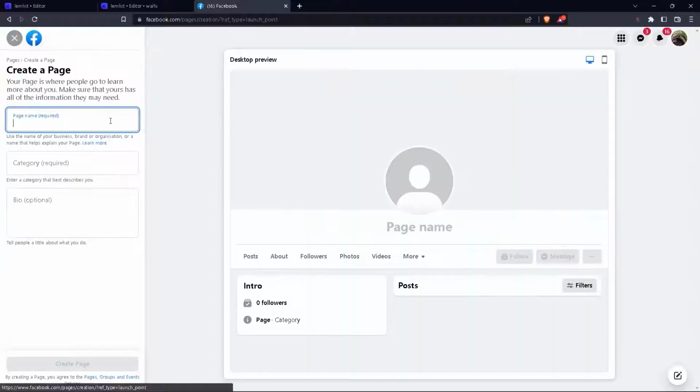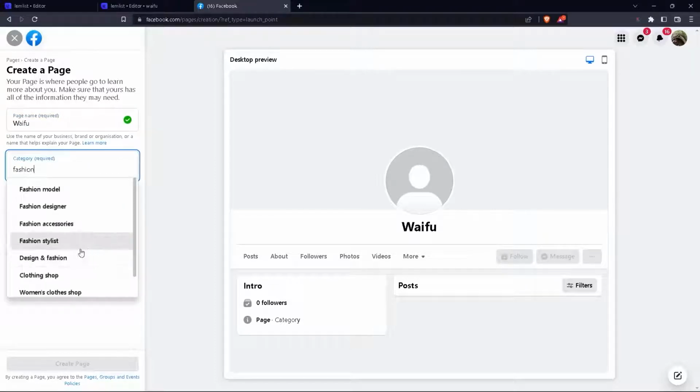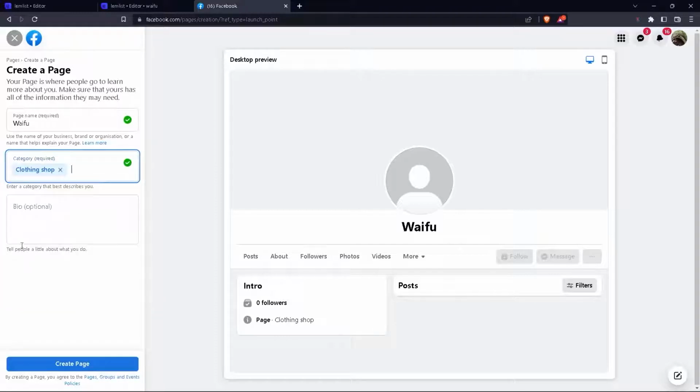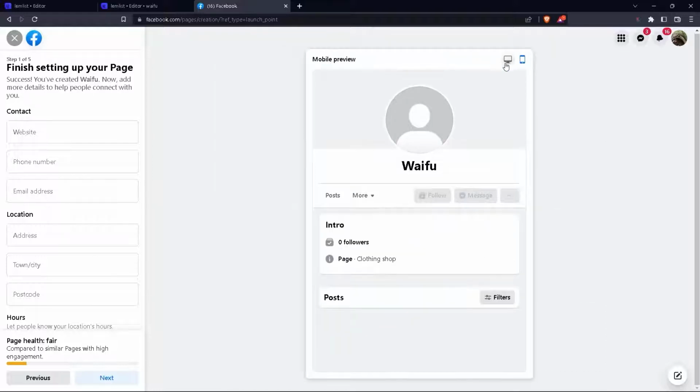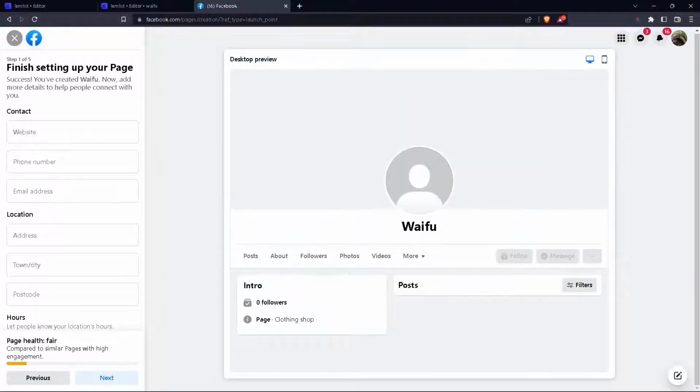So you have to create a new page, and then enter your page name. Let's say this, and a category. I'll just add this as my category. The bio is optional, so you can add your bio here if you want to, but right now I'm just going to skip that. Now you can review how your page looks on your phone like this, and on your desktop it will look like this.